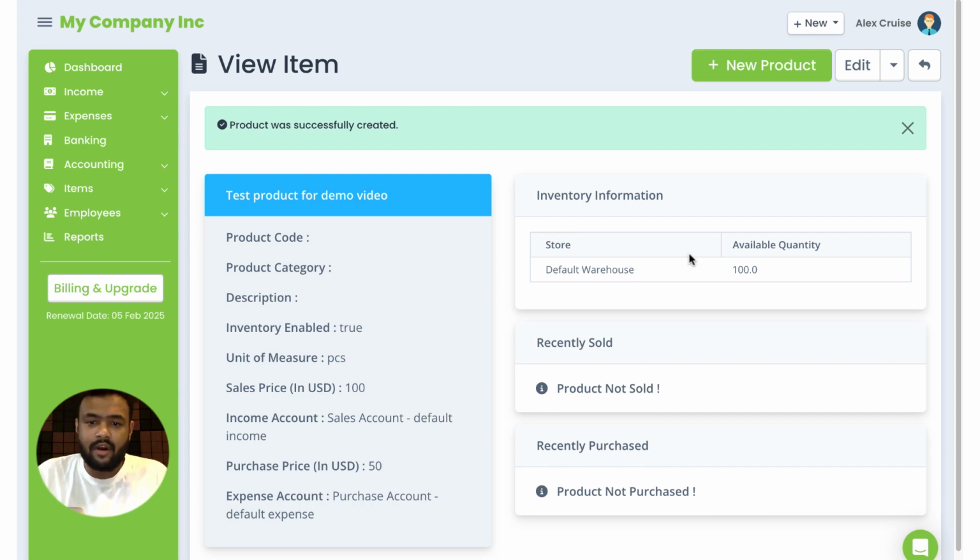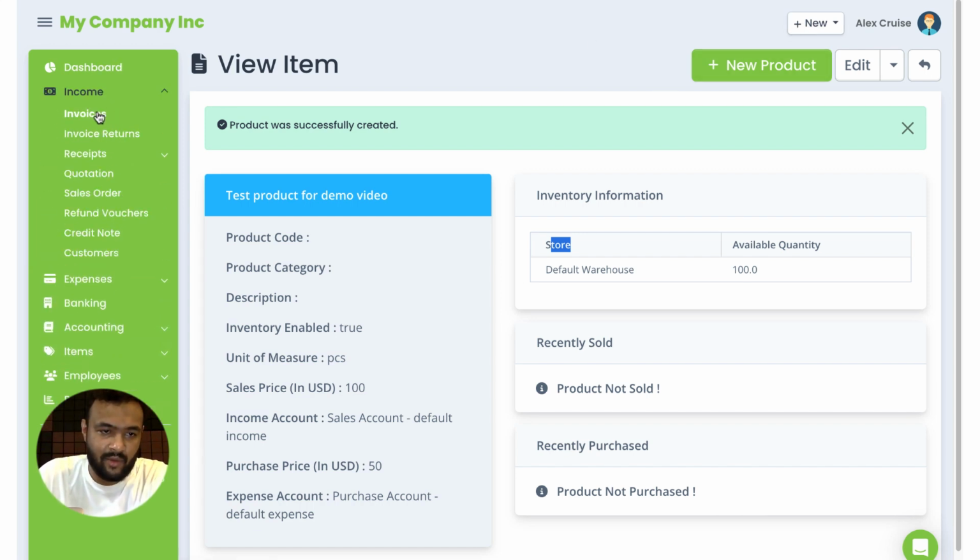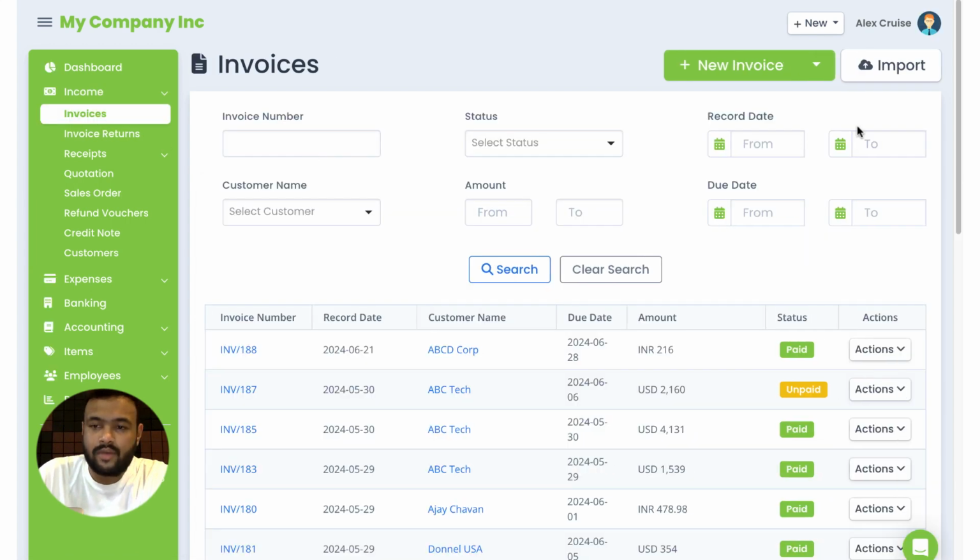As soon as we save the product, the software shows that this is the store in which those products have been saved, and there are about 100 items in that specific default warehouse. Now let's say that you wanted to sell some of these, or a customer just came to you and requested this product. Then what you need to do basically is to create an invoice. You can create an invoice from the left hand side, from the invoices page right here, or you can just go on the New button at the top and then create a new invoice.